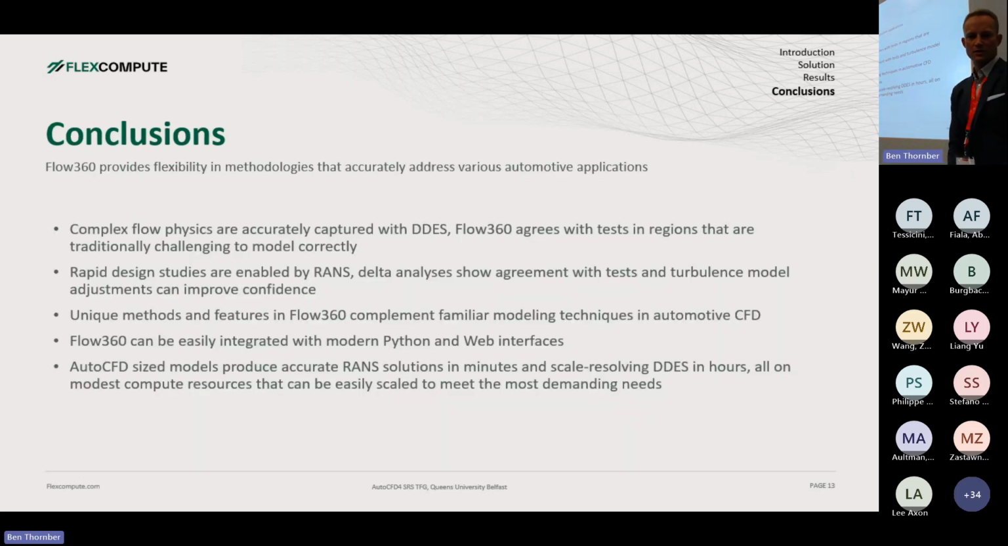Okay, so to bring it to conclusions as the coffee break is coming up, just some of the things that we talked about. Again, the flexibility of Flow360. We like to be able to work through fine-grained details, looking with DDES at the complexity of flow physics involved with some of these applications, but also enabling rapid turnaround via RANS approaches, where that seems to fit in with industries looking to do those types of studies. The benefits we're talking about also include adjustments to turbulence models, as well as noting that the delta analyses show pretty good agreement with our expectations from experiment.